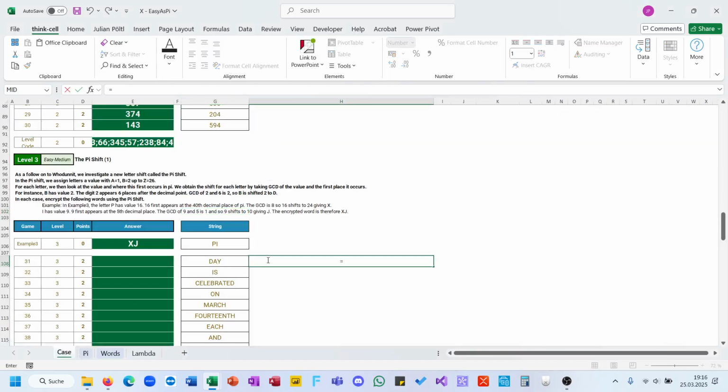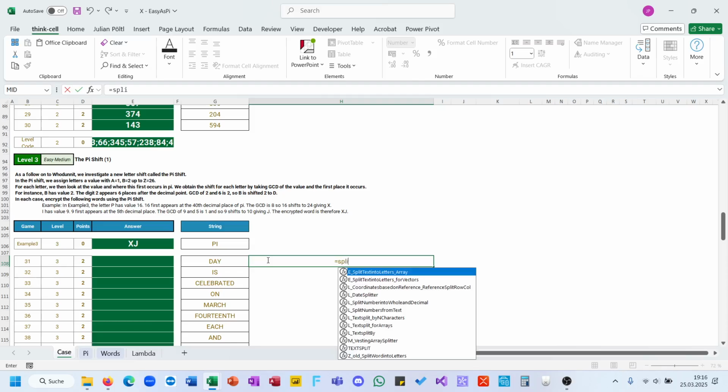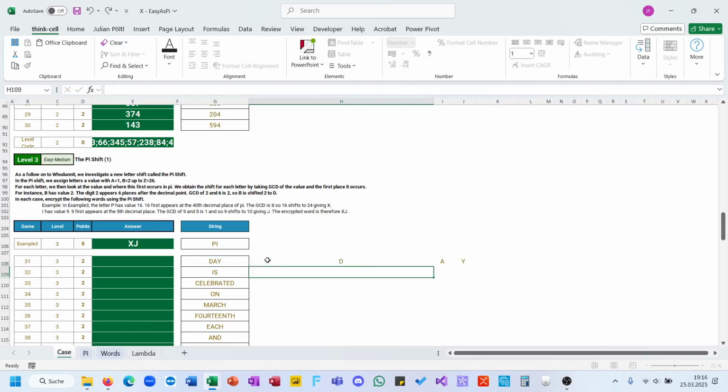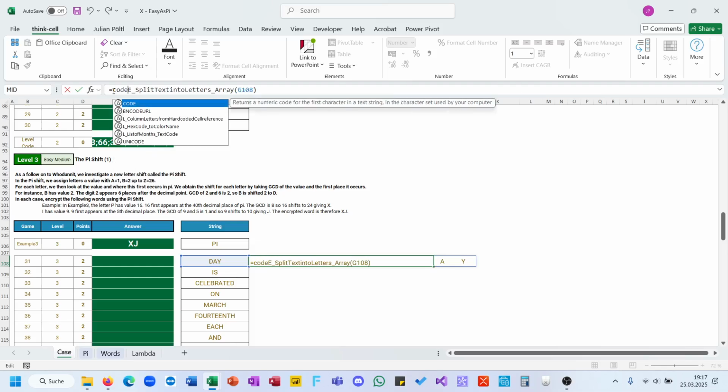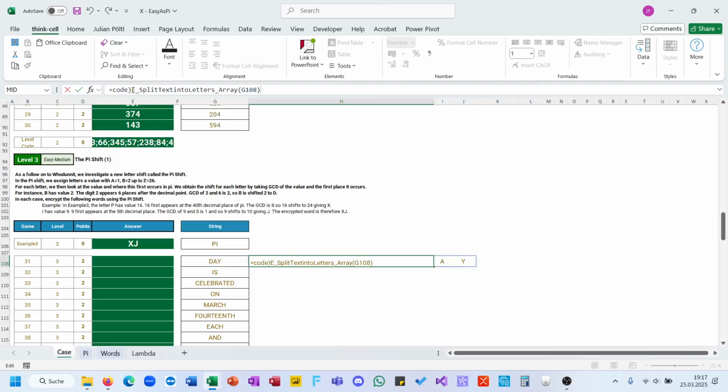And now, split text, and then code minus 64. Or, okay, make it in steps. So let SP, yes, and I know, it's not the right way. I have no separate input value.